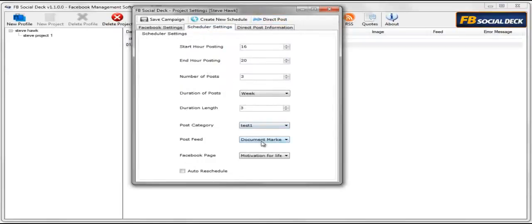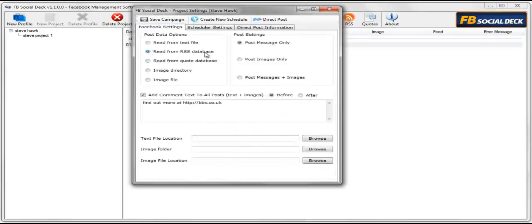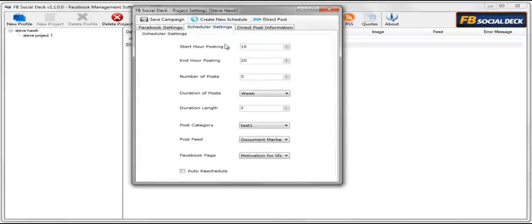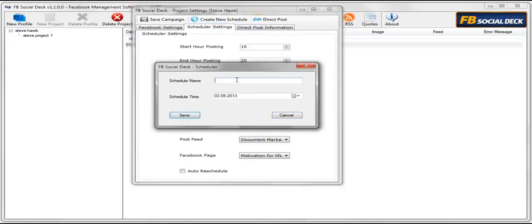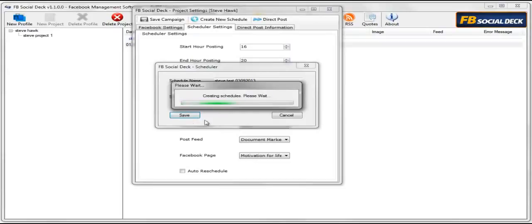For example, if we're going to take a RSS database, RSS feed, we'll schedule these 1 week, 3 weeks. We post in this area, this fan page. Create schedule. We'll schedule this Steve test 0309 2013. And I'll post that for the 4th and save. Creating a schedule now.